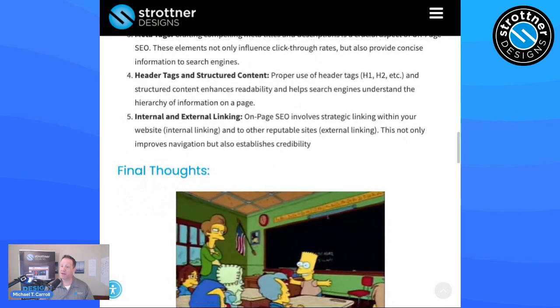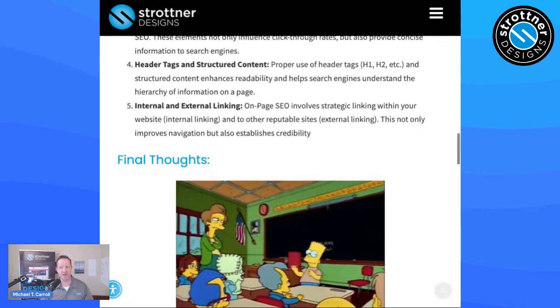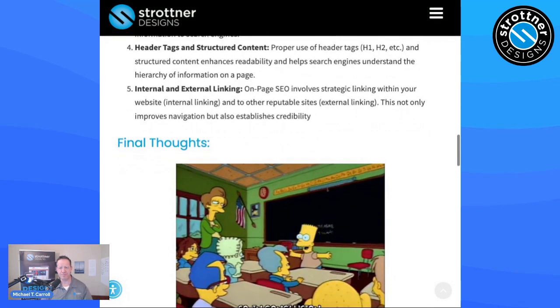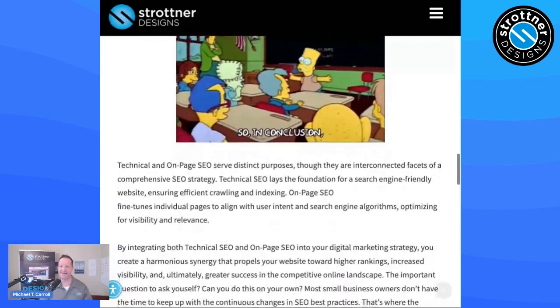Header tags and structured content. So again, I alluded to these before. The proper use of header tags and structured content enhances the readability and helps search engines understand the hierarchy of information on the page. And then internal and external linking. This involves strategic linking within your website and possibly to other reputable sites, though external linking is more a function of off-page SEO. All right, so final thoughts.